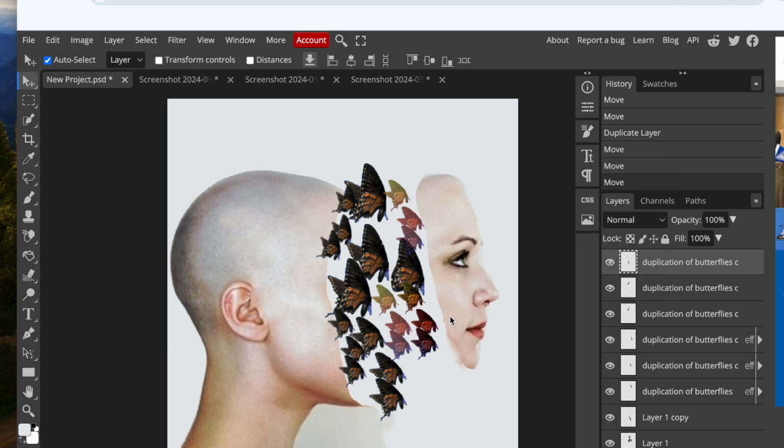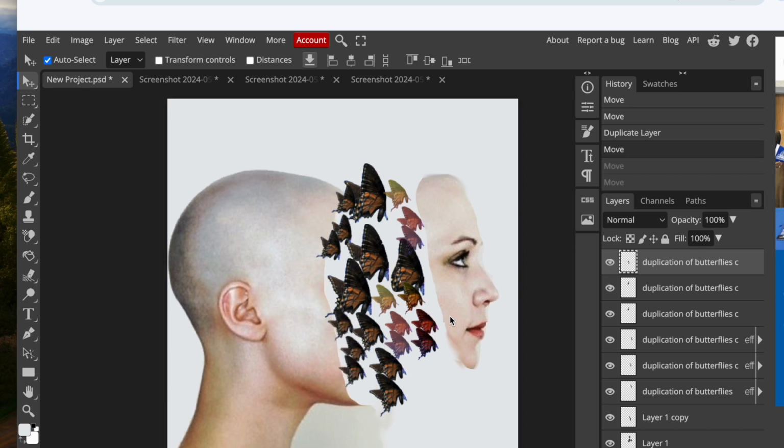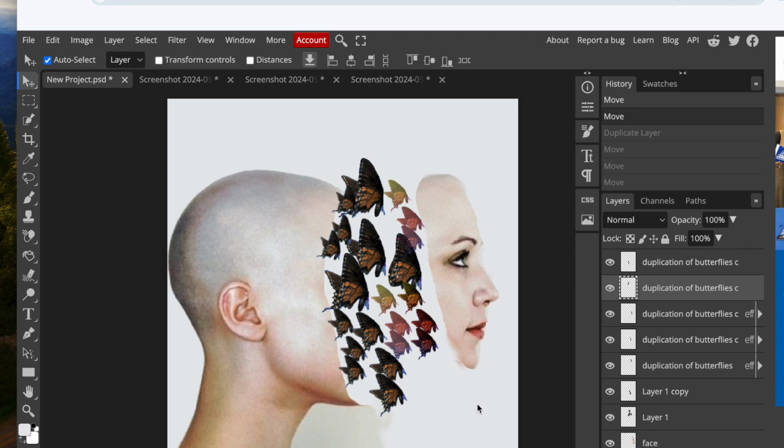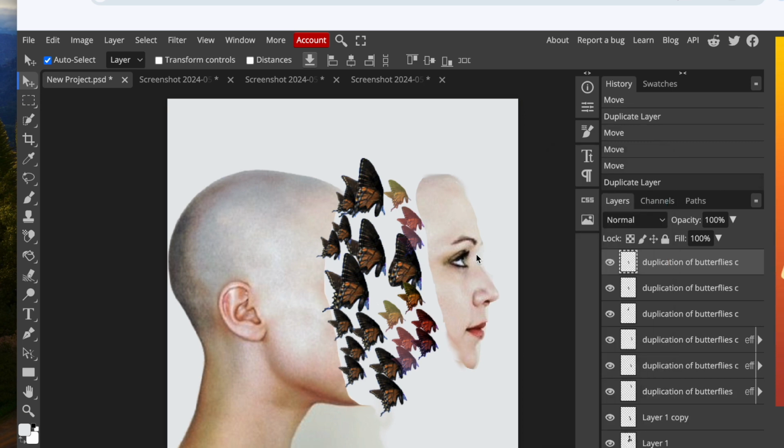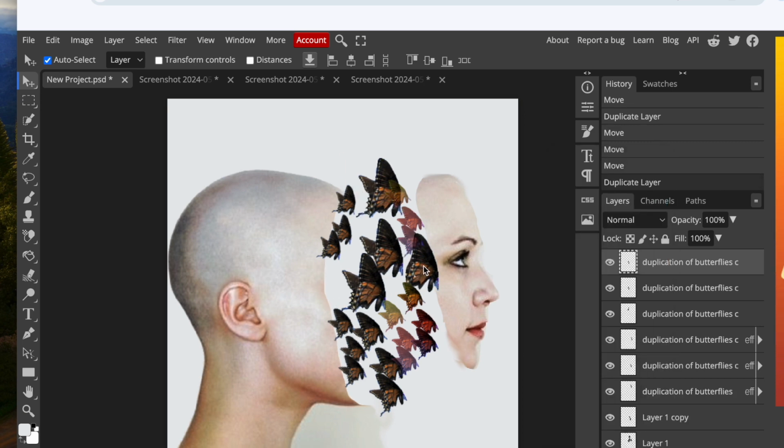Oh, let me see. We can always go back to see where I put the new ones. 1, 2, 3, 4. It doesn't look like I can spot any new creation of butterflies. So maybe I didn't duplicate it well enough. Let's try again. Duplicate layer. All right. So there's more.